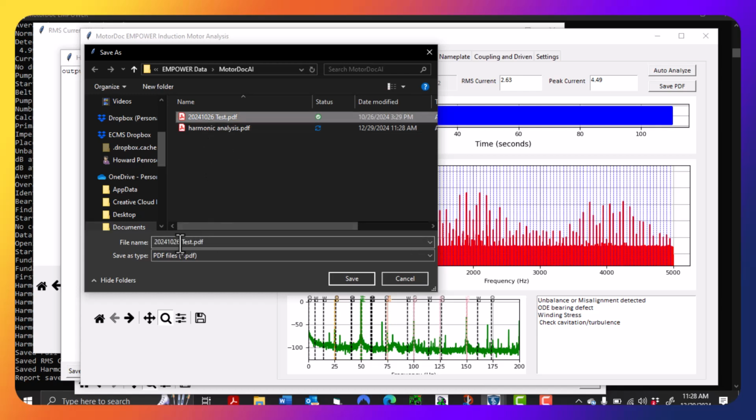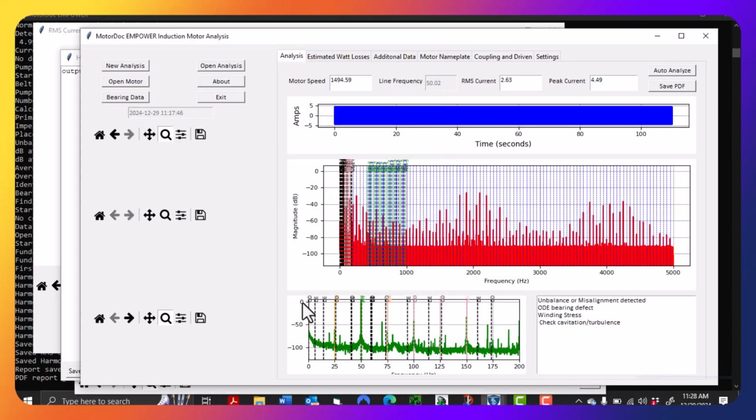Let's say it's the 29th. So let's put in the 29th. Okay, so I've saved it, and now I can actually open those as PDF files. And those will show the reports. That will be in the overall summary. So I have my speed, I have everything else. This is all calculated automatically for me, and so on.